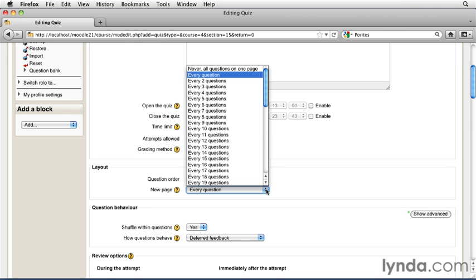The next option allows us to control how many questions appear on each page of our quiz. We can choose to have all the questions on one page. While I'm testing the quiz, I like to have every question have its own new page.